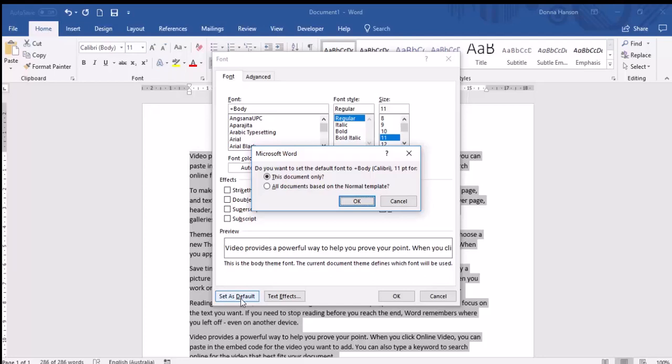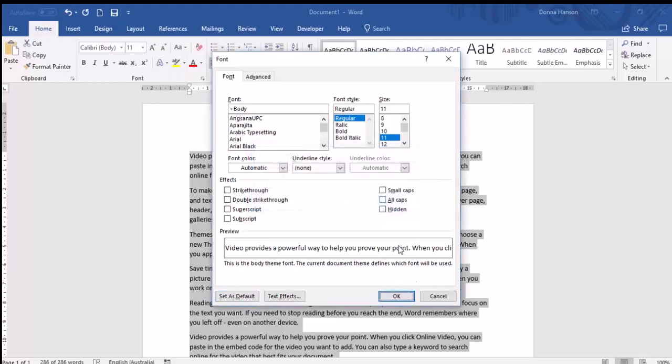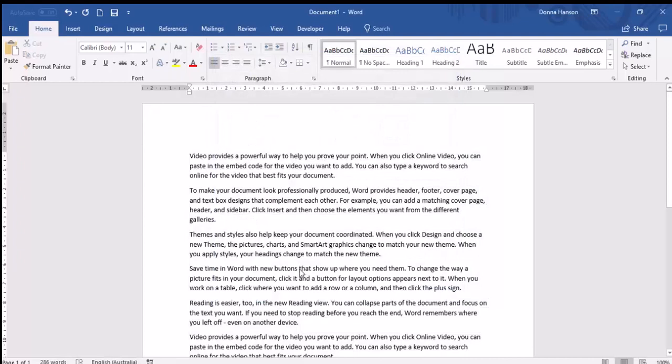So at any point in time you can change this so that it reflects the typeface that your clients have as the default or that you have as the default. So the normal template means every blank document you open. So you choose your relevant option and you click OK to come out. So that's the first thing that you need to know.